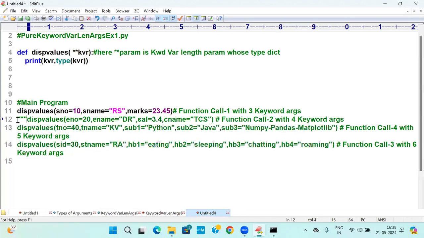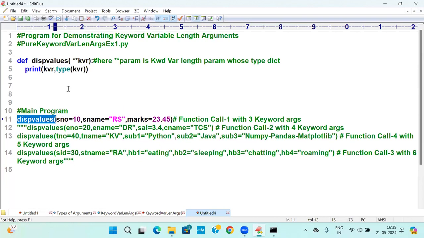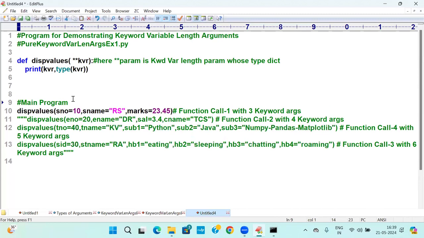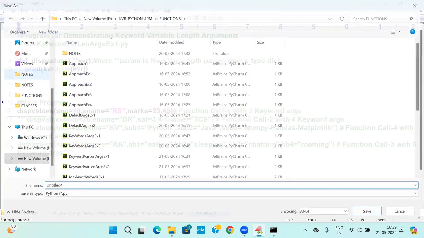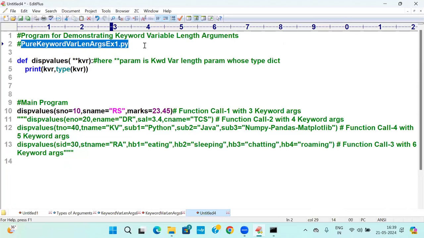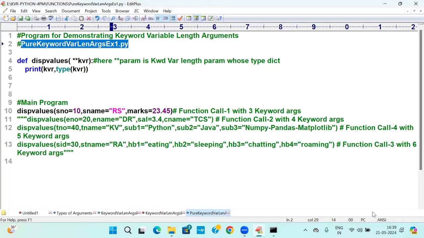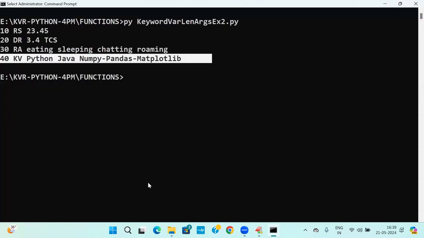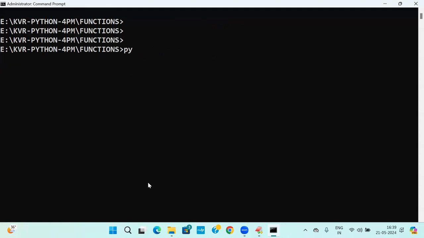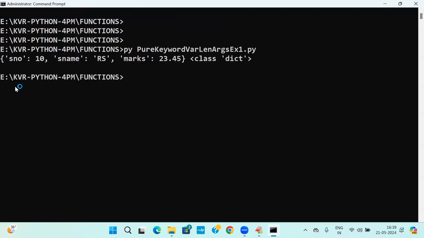Keep the comment for the rest of them. Display values. Try to run this example. Carefully follow. Now I am writing the file name pure keyword variable length arguments example 1.py. Go to the place and save it. Done. Here I am writing py. Got it?